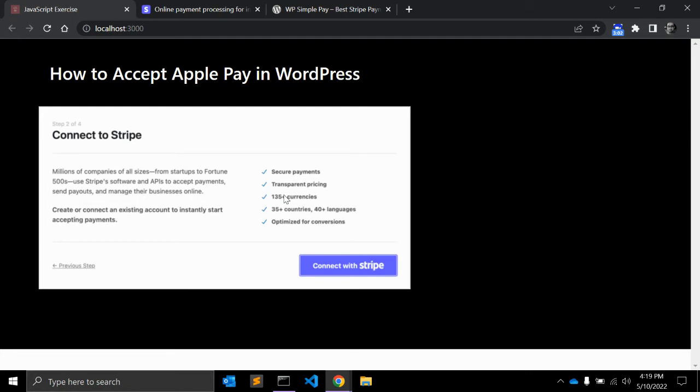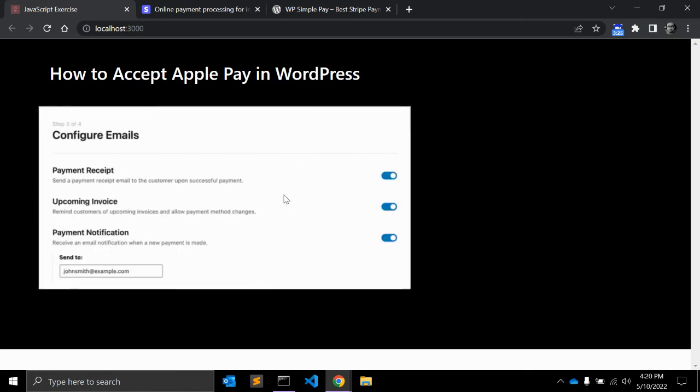Okay, Stripe requires your site to be using HTTPS, that is SSL encryption. If you don't have an SSL certificate, then you need to install one, and your website should run on HTTPS. Once you have connected to Stripe, you will be asked to configure your WP Simple Pay emails.